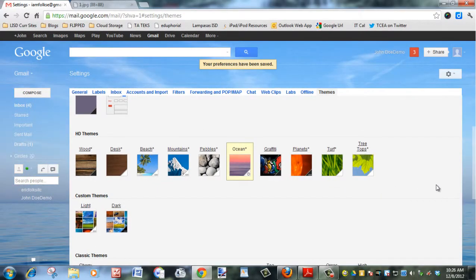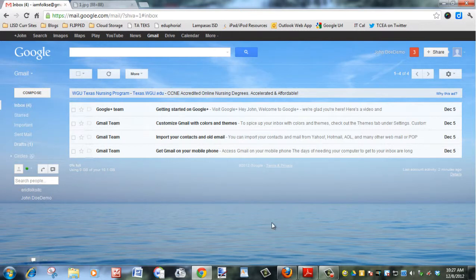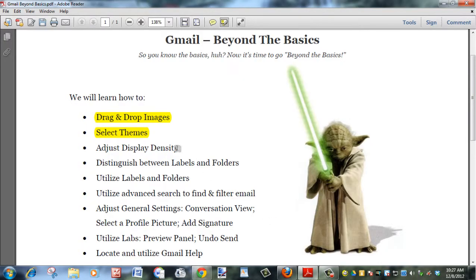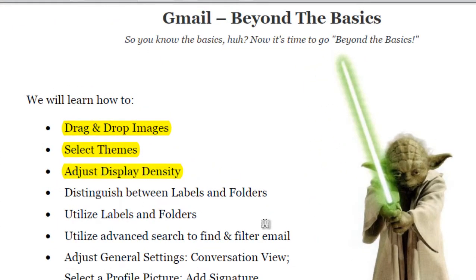And you can see immediately it shows me what it's going to look like. Some of the themes will require you to put in your zip code because it will actually change with the time of day, which it gets from your zip code. So I'm going to click back on the inbox to get out of the settings, and you can see I have changed my theme.